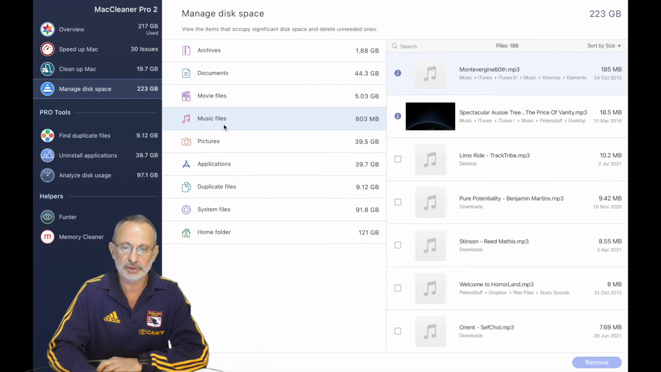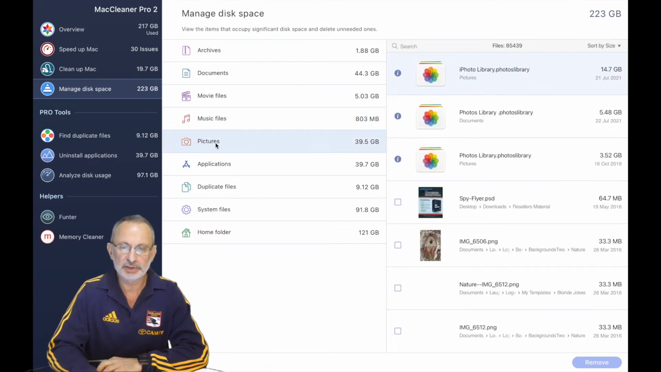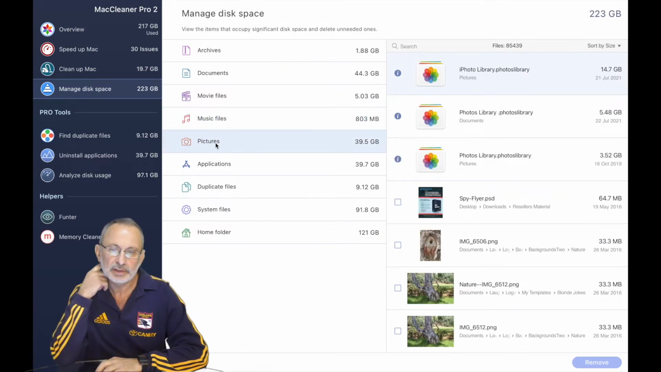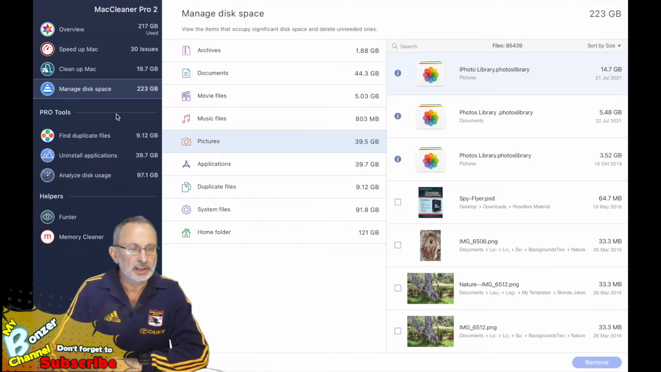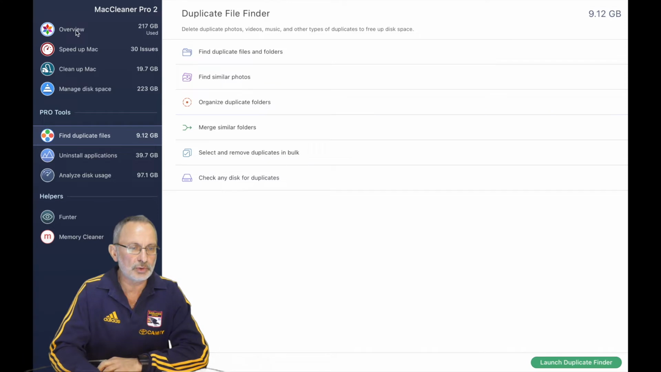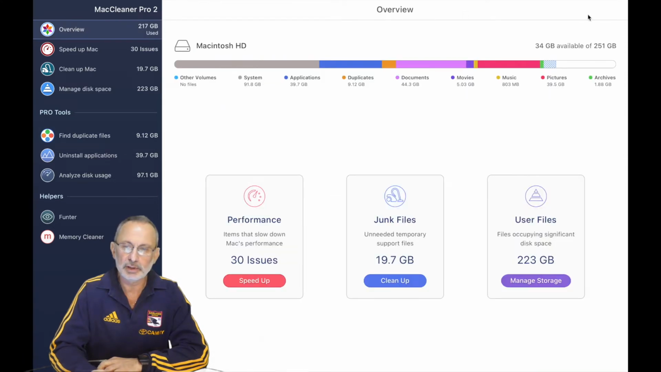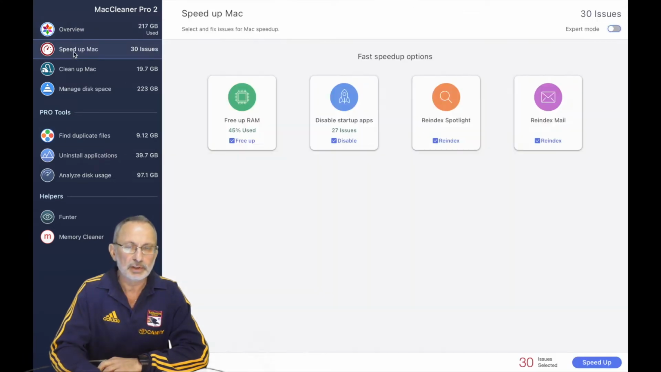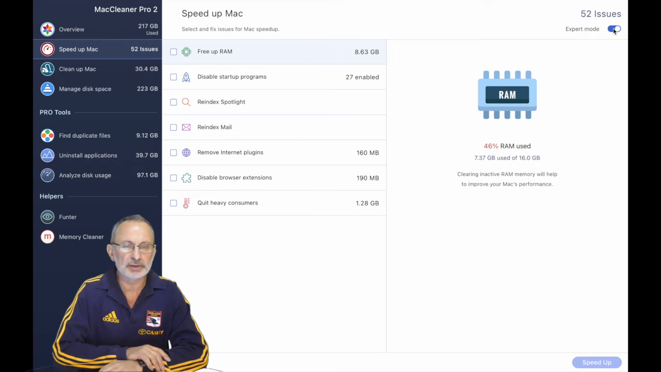Music files, pictures. Then it's got another section, Pro Tools. I'm not sure if that would run on your free version of MacCleaner Pro. Then it's also got an expert mode.